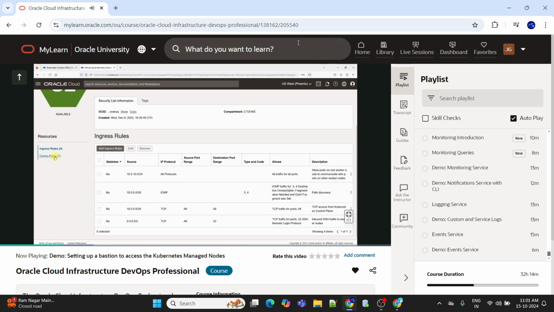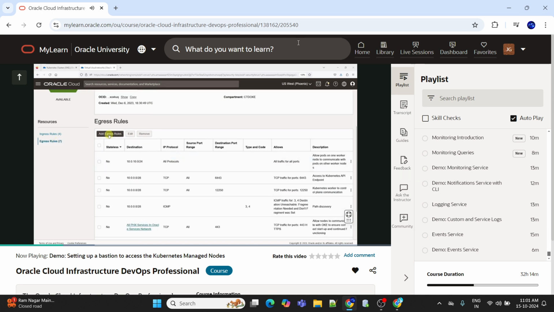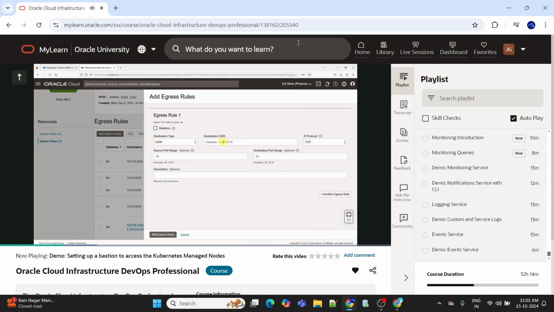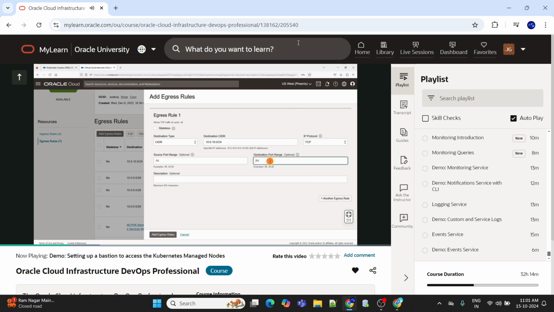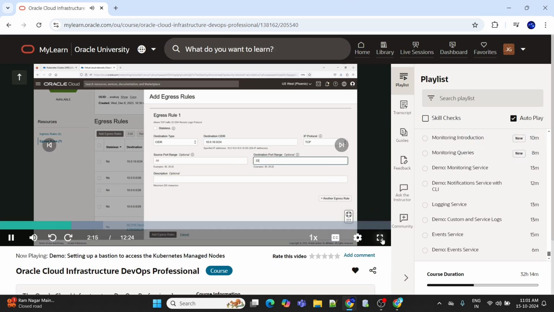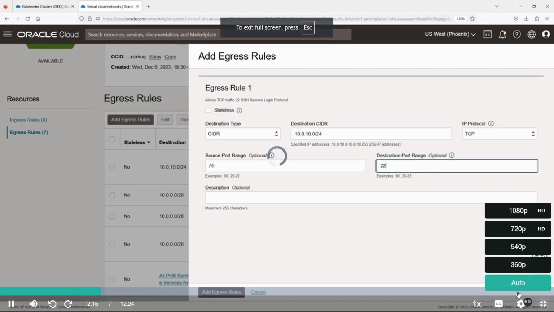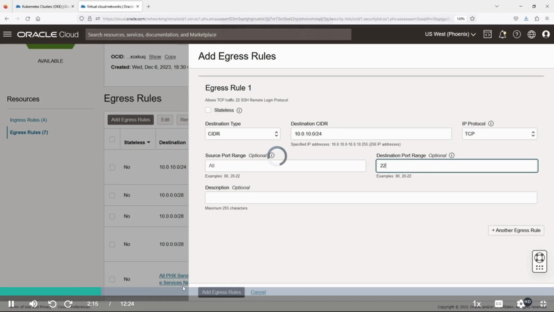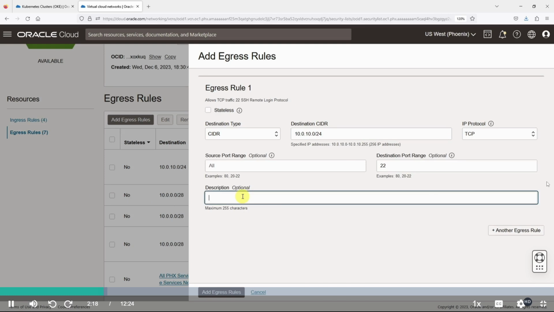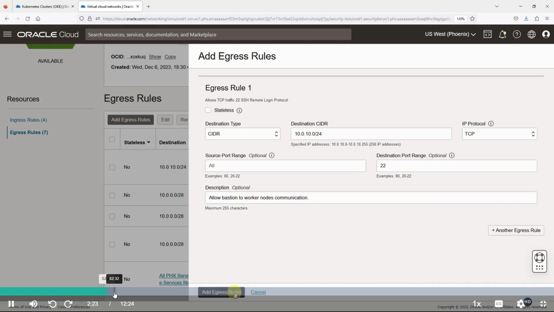Start by adding the egress rule. Let's click on add egress rule. And here under the destination CIDR, we need to provide the CIDR for our worker nodes. And I just copied it. Let me paste it here. And the destination port range is 22. Let's add the description. It says allowing bastion to worker nodes traffic. Click on add egress rule.